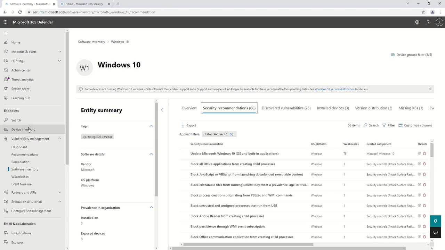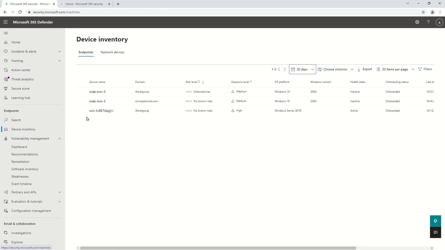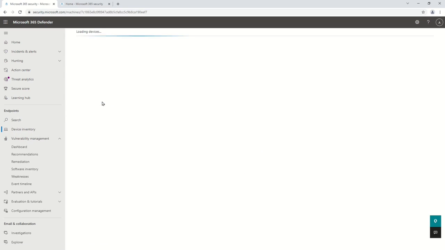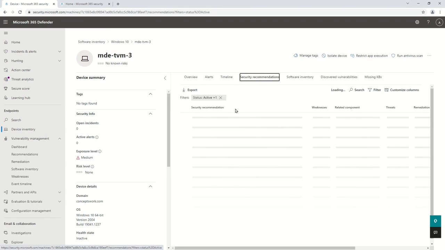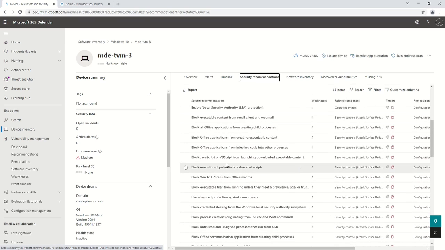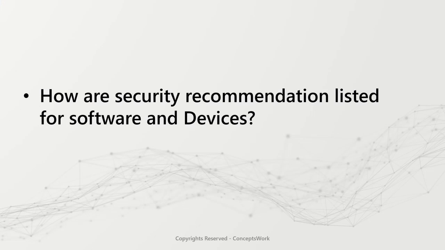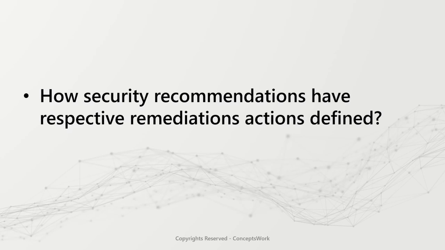Okay. Now, if I talk about how it is listed for devices, then you have to go to the device inventory section, click on any of these devices, and then again click on security recommendations. You'll come to know the security recommendation for each and every device that exists in your enterprise. Now, the next thing that I would like to talk about is how security recommendations have respective remediation actions defined.